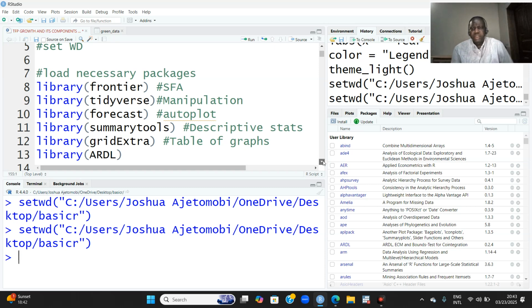We need the frontier package for the stochastic frontier analysis. We need the tidyverse for data manipulation. We need the forecast package to auto plot the graphs. Summary tools for descriptive statistics. Then, in case we want to produce the graphs in a table, then we need gridExtra. In case we want to look at the determinants of the TFP using autoregressive distributed lag model, then we will need the ARDL package. So these are just the packages.